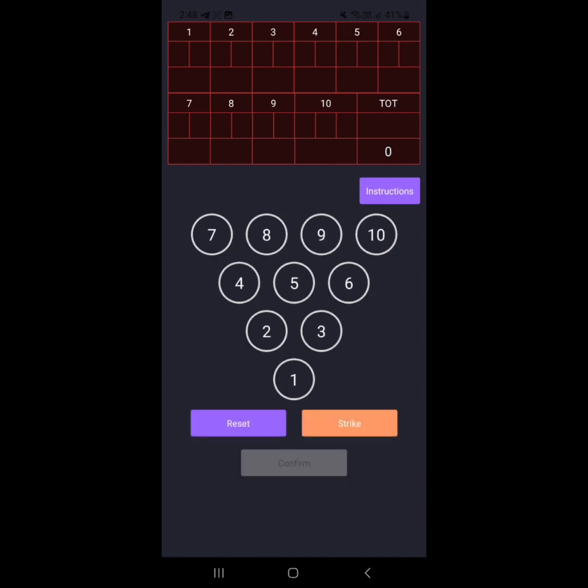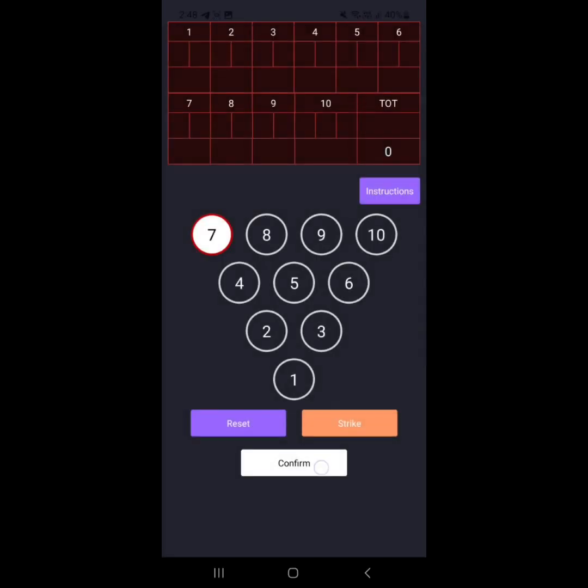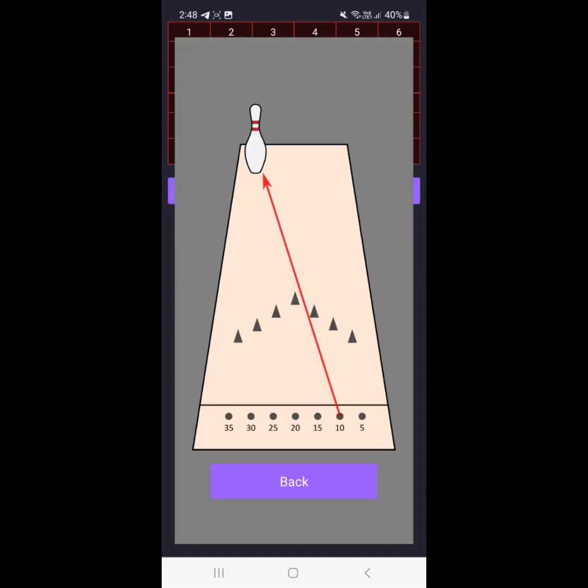Let's say that for my first shot, I hit every pin except pin 7. Then I will select pin 7 and press confirm, because once again, only select the pins that are still left standing on the first shot. If you're unsure, you can always view the instructions here. Now we can see that there is an option to view spare, so let's press on that. Here, we see an image pop up showing the recommended line to bowl for that spare. Once you're ready, you can press back and go back to the previous screen.